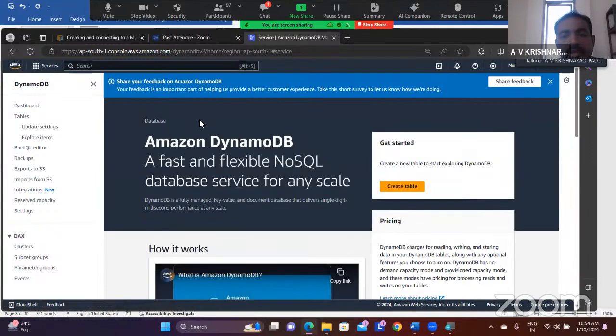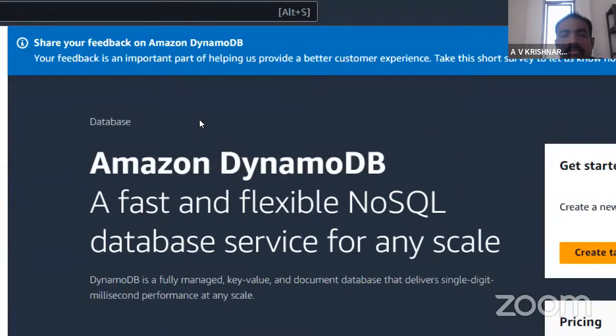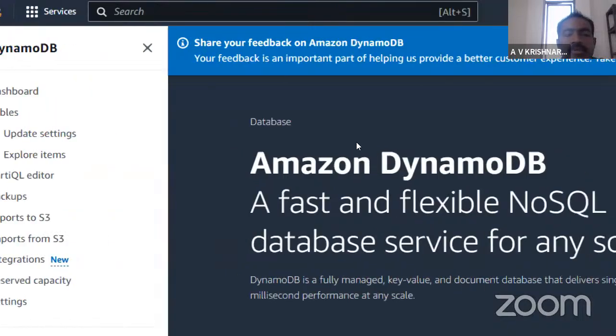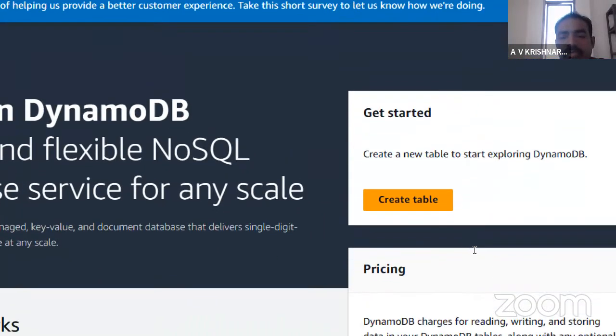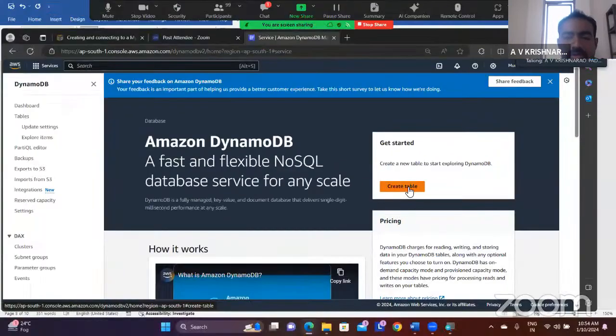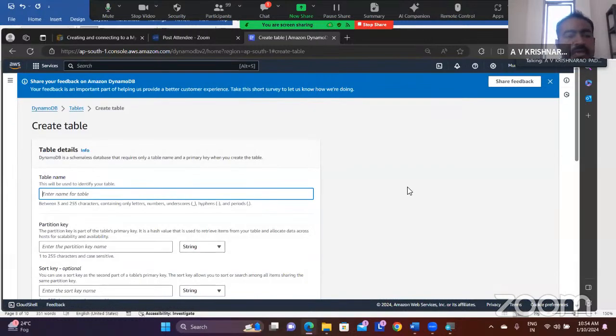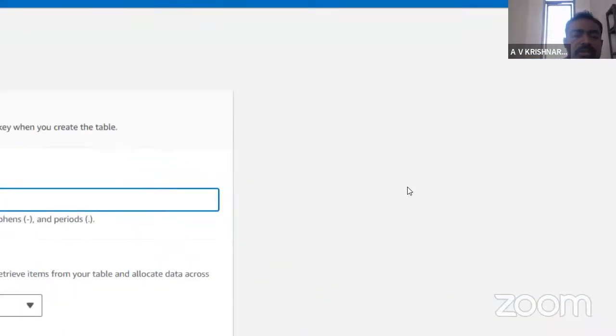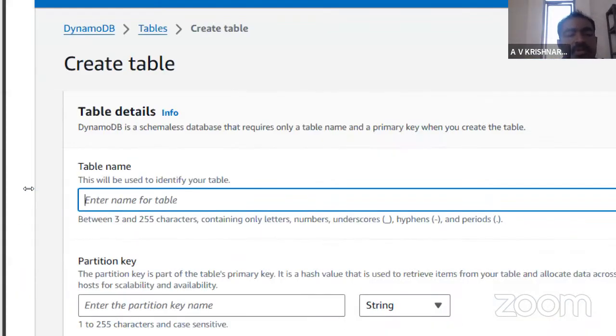In the DynamoDB dashboard, you are able to see an option, create table. When you want to create a database, you click on this button, create table. Now, in the next screen, it will be asking you for these options.